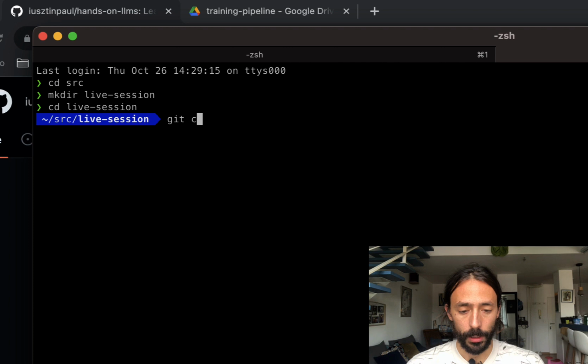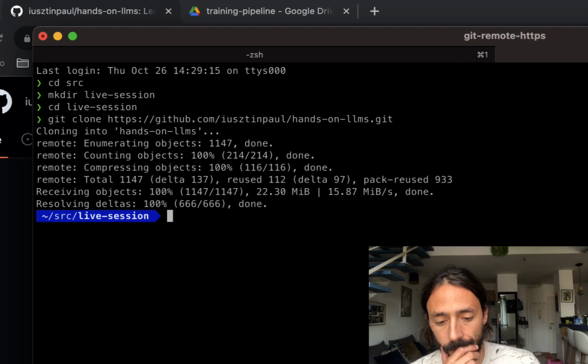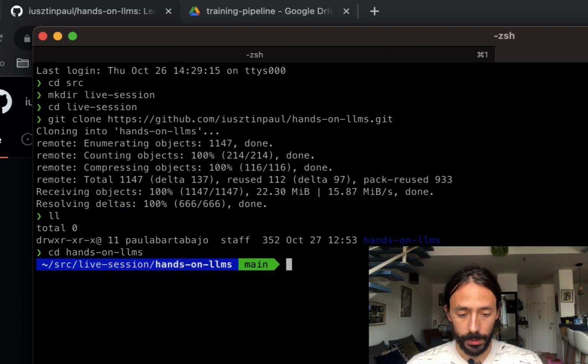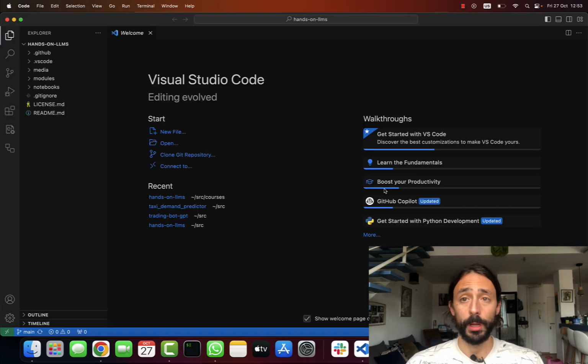And then I'm going to get the code. The folder is there, so I'm just going to cd into it. And then I'm going to start Visual Studio Code. Feel free to use whatever editor you prefer.